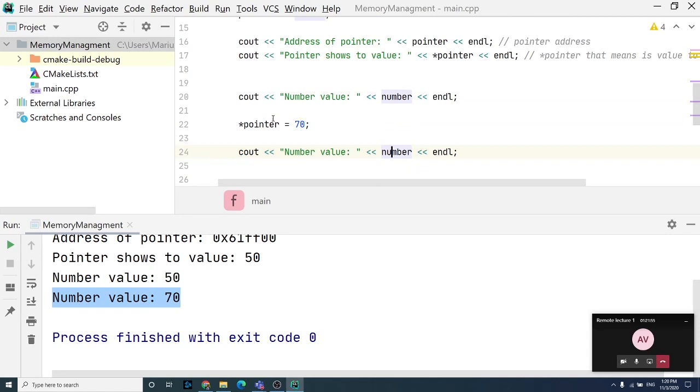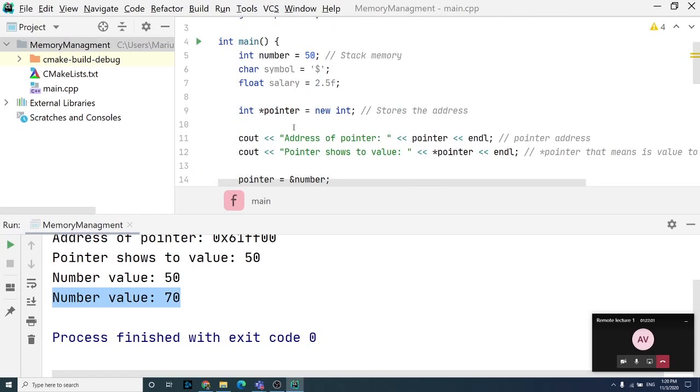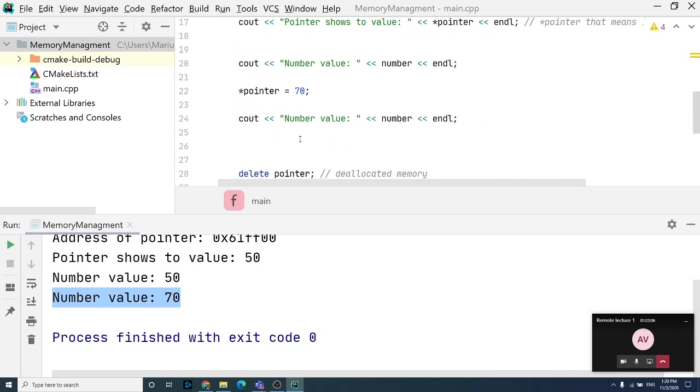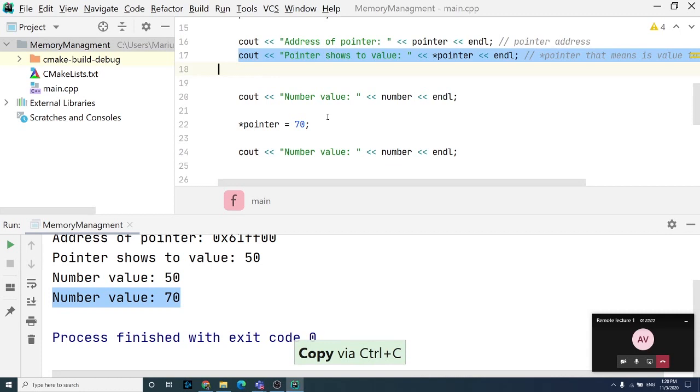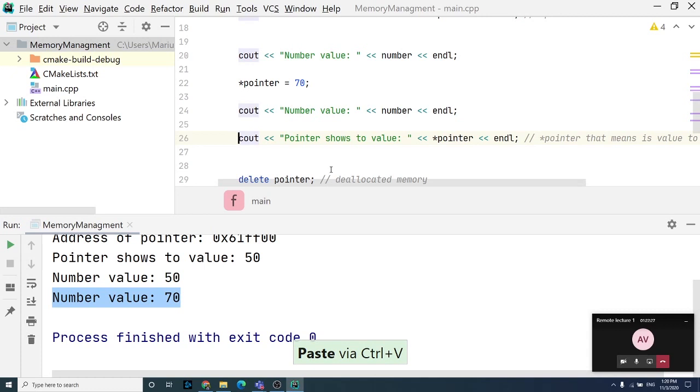That means the pointer shows to the address of the number, and it changes the value of the number. You don't need to write number equals 70. You're able to change the value of the integer in that place, and you're able to control that value during your program. For example, you could print the pointer value after the number changes, or instead of the pointer changing things, we change it using the number.